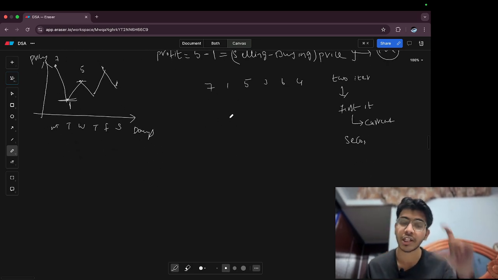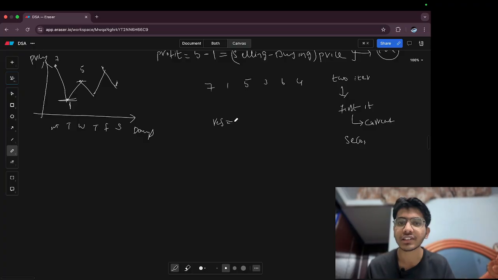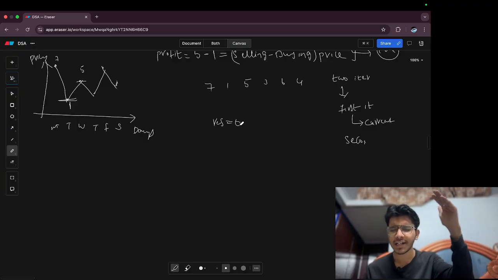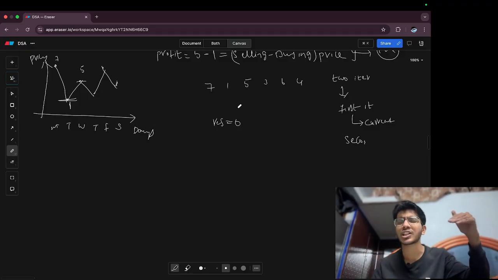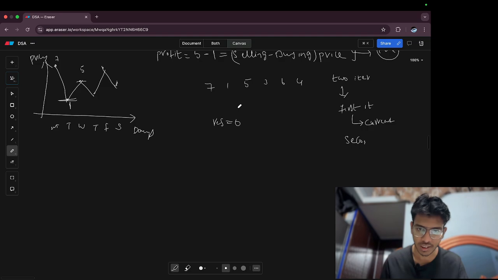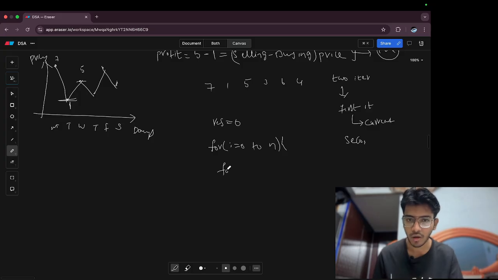So initially I will create a variable called result, and at the end this result will show me the answer. I will initialize this result value with 0. Now my first iterator will keep track of the current day and the second iterator will keep track of the next upcoming prices. So what I'll do here is that I'll run my loop for i is equal to 0 to n, and I will run my loop for j.